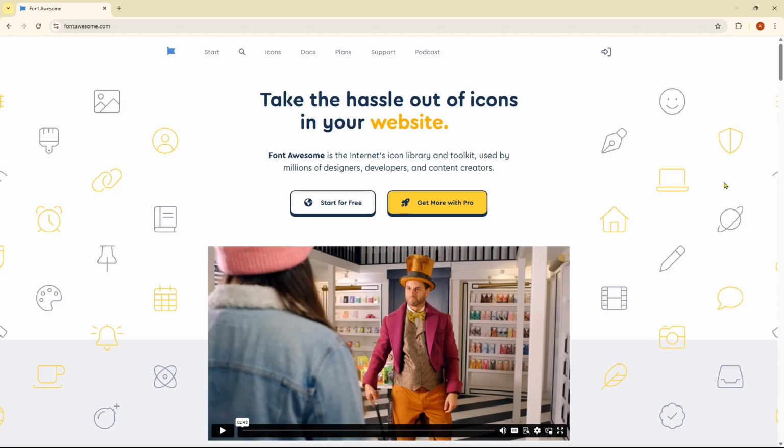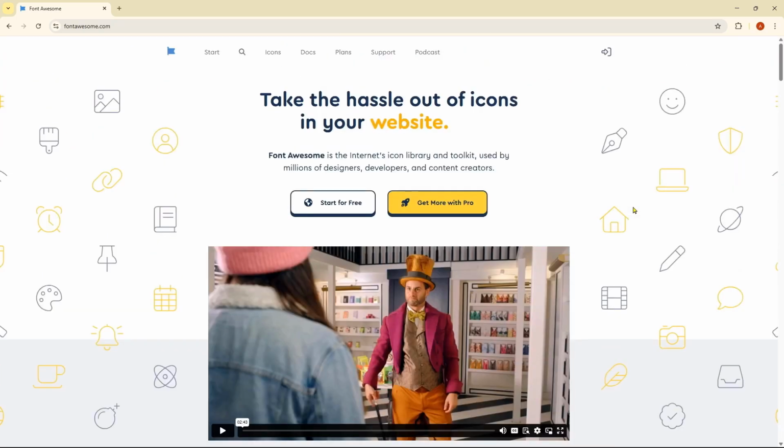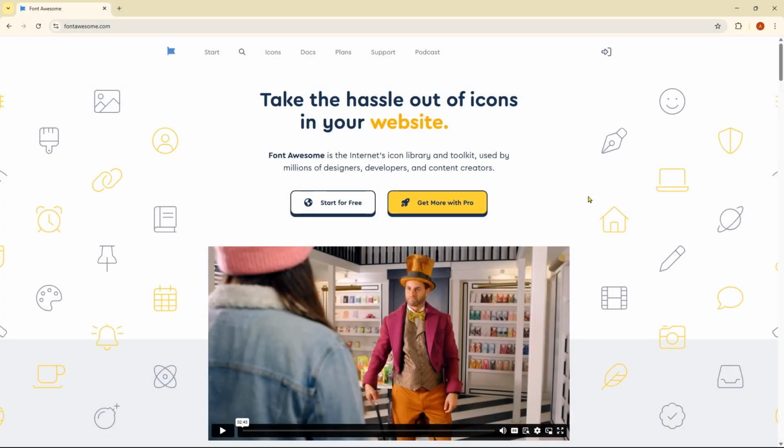Hey everyone, welcome back to CSS tutorial for complete beginners. Today we're going to learn about how to add Font Awesome icons using HTML and CSS. So as we can see, we are right now on the Font Awesome website, and you can use this Font Awesome website for your HTML file, and you can simply add thousands of icons for your web development. Font Awesome is a popular icon library that provides scalable vector icons that can be easily customized with CSS.